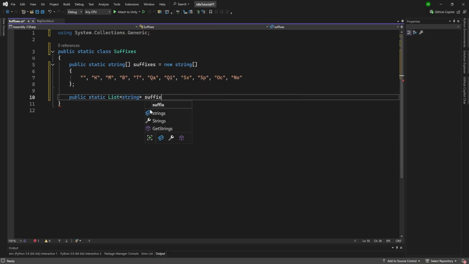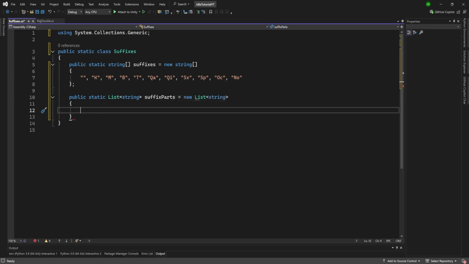And this will be suffix parts, and this is equal to a new list of string. Now inside here, we're actually going to have 4 different lines. The only reason for that is readability. So the first line is going to be essentially like the ones place.